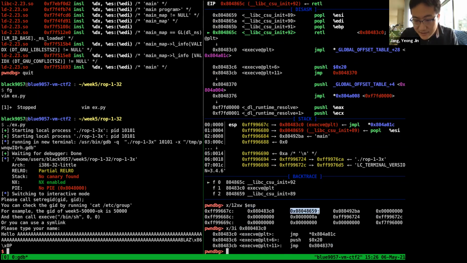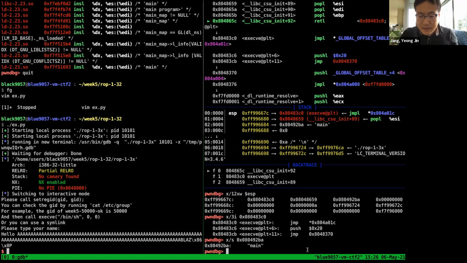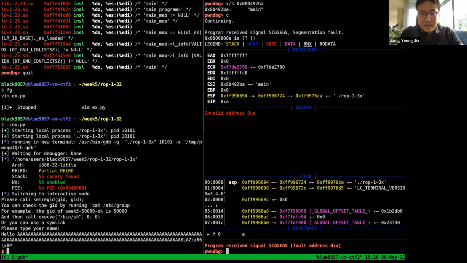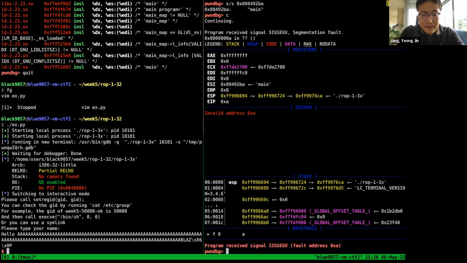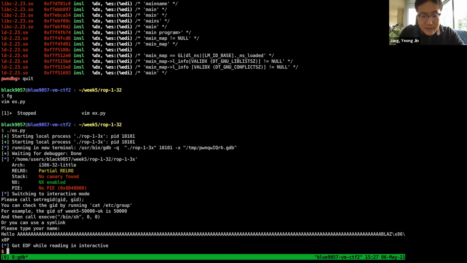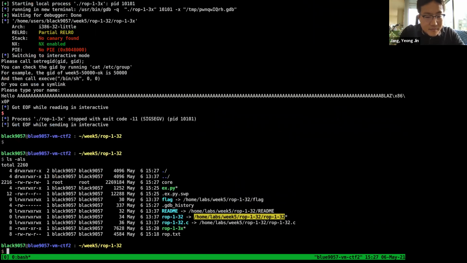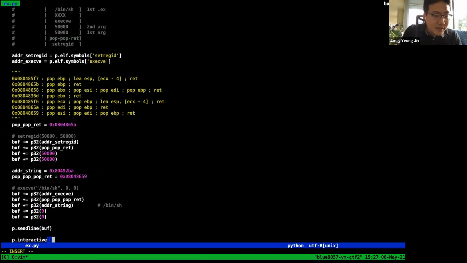This is the return address of the execve, and then this is the first argument, second argument, third argument. What's in the first argument? The string main. So in execve, it will execute the main function. Then it says some segmentation fault for now, but we can check that it tried to execute main as the result of the attack.